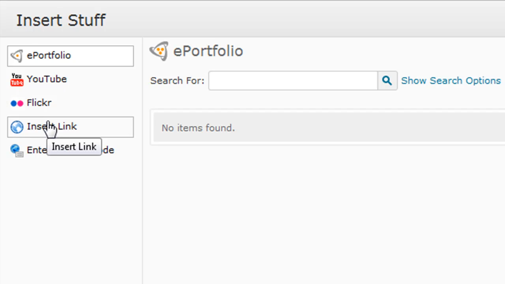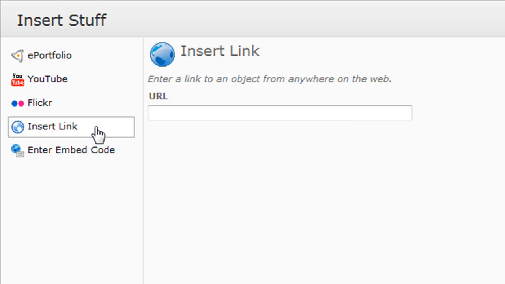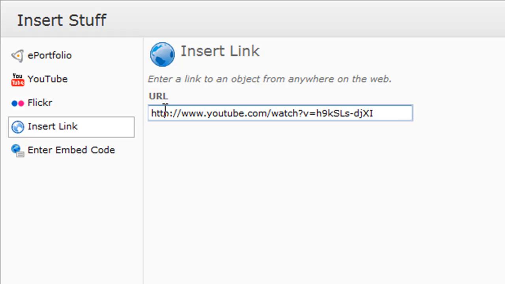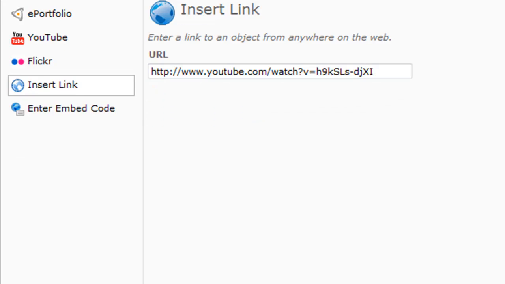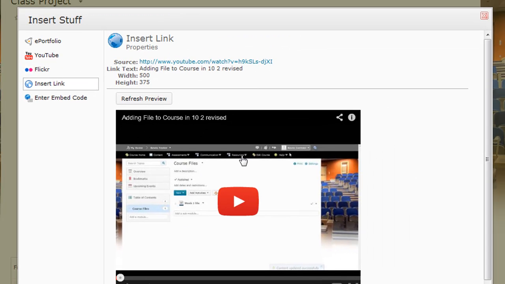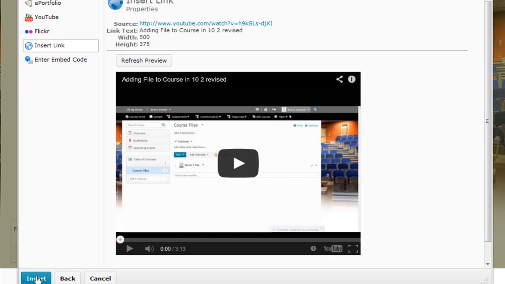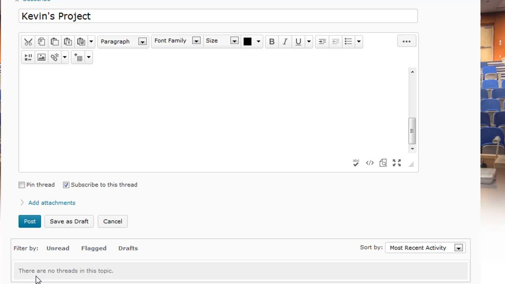If I select the second one from the last that just says Insert Link, it'll allow me to paste the URL that I just copied within this Insert Link area. So I'm just going to paste my URL, and then if I scroll down a little bit, I can press the Next button. Then it'll show me the video right here. If I scroll down and press the Insert button, it'll insert my video into the space.